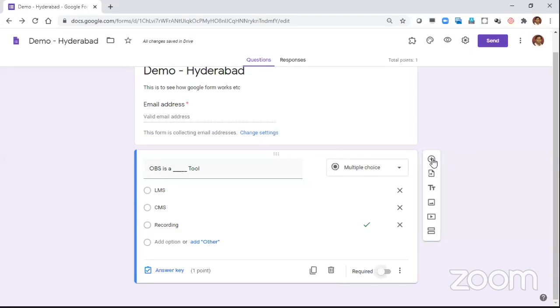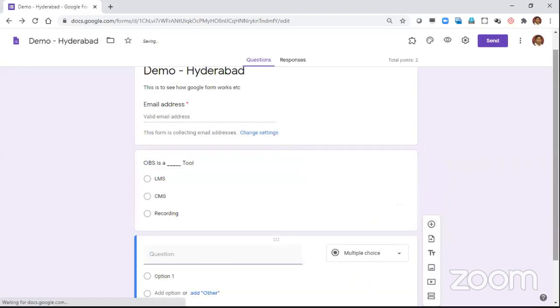So here you can see this, you can click on this. You can go to add question, and you can also import questions. Right now, let me not do that. And you can add title and description, which I have done just now, and you can add an image. You can also add videos. Okay. So let me show you one more question.